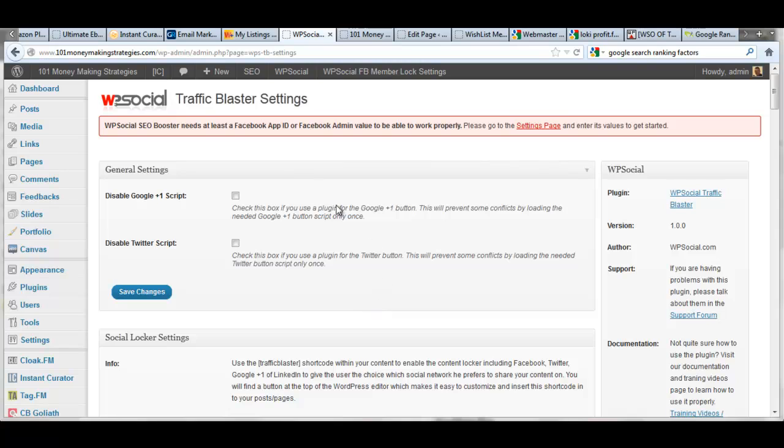First and foremost, we know a lot of people have Google +1 scripts and Twitter scripts on their site, and in the base settings here, you can check here if you're already running something like that. So we clean up the code and make sure there's no conflicts and make it run seamlessly on your site. You can still use all the features here. All you're doing is cleaning up a conflict that might happen if you're already running a Twitter button or a Google +1 button on your site.